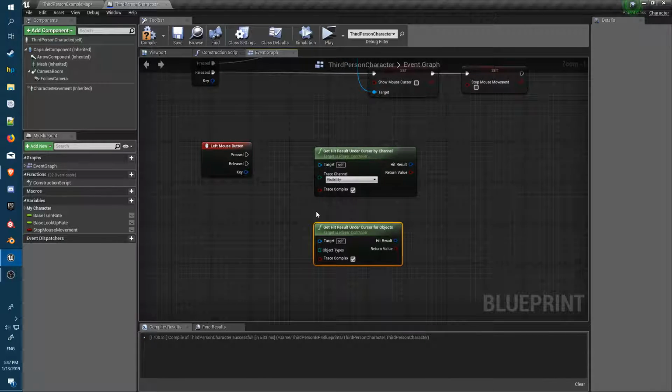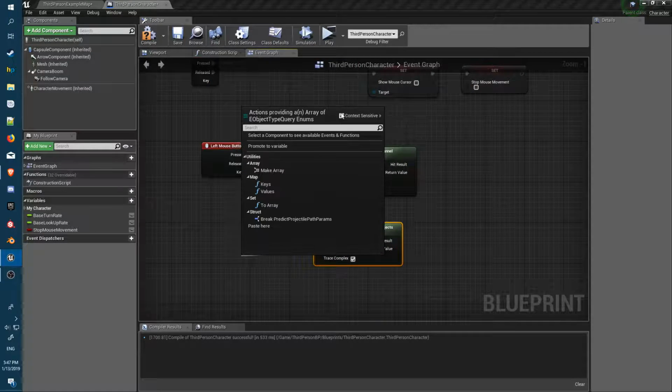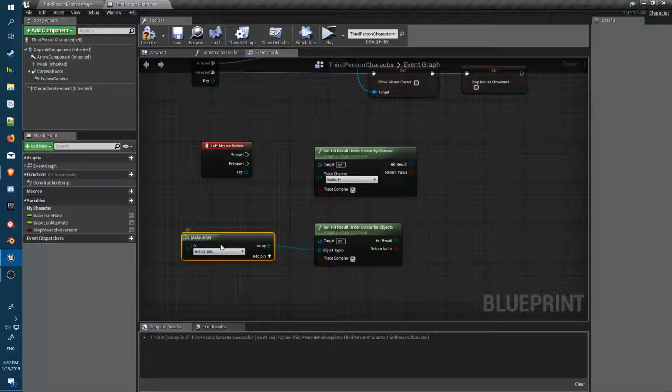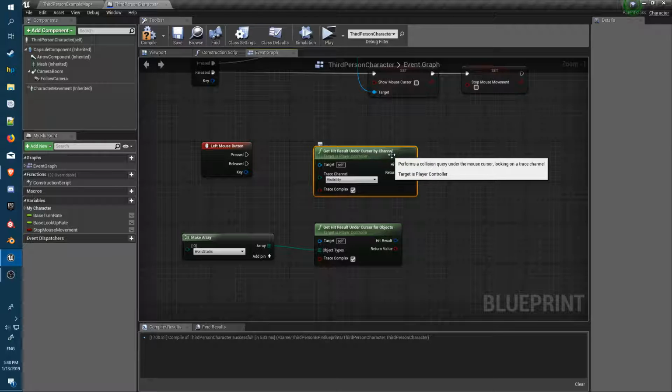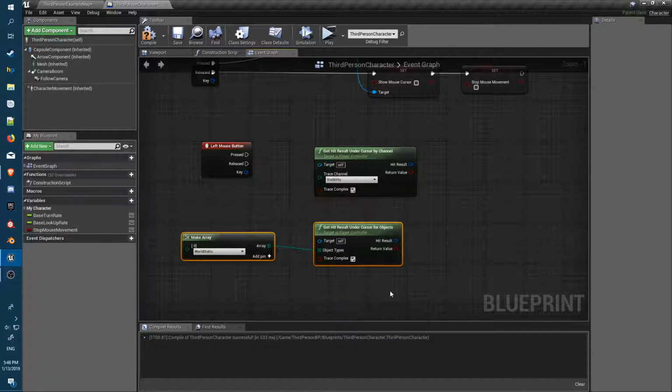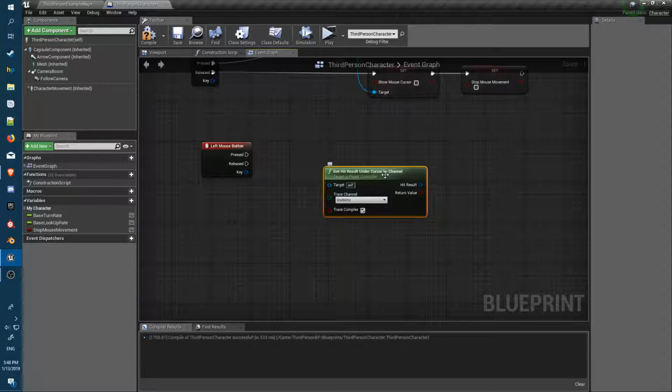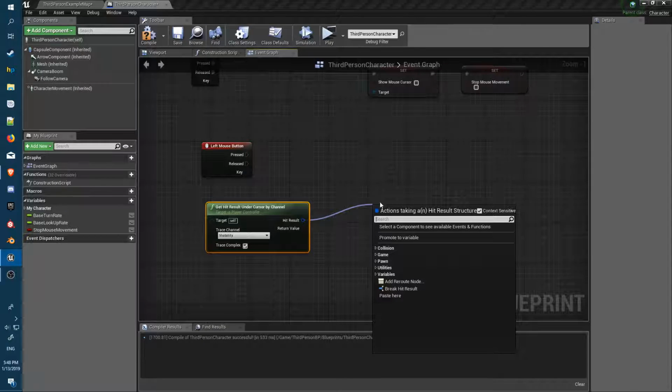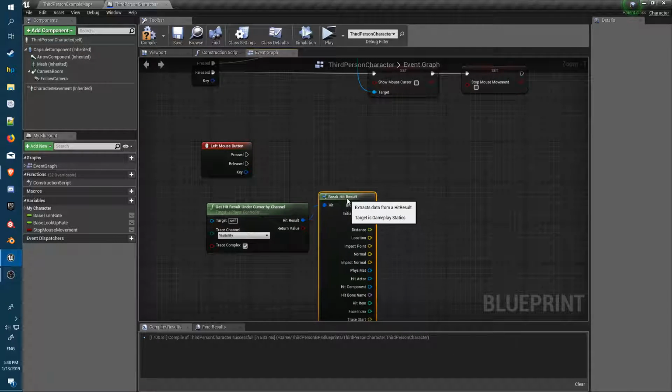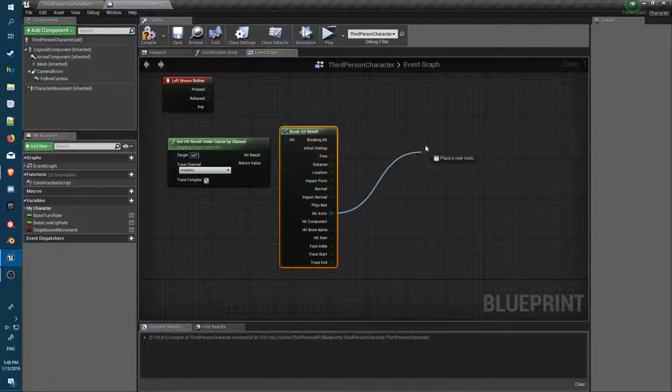You can run it through under selected objects, but it's limited to different groupings of objects, and your object may not necessarily fall into any of these categories. So it's just as easy to get the hit result under cursor by channel. You can also set up custom channels as well, and assign a custom channel to an object. So we just go down here, break hit result, and then hit actor.